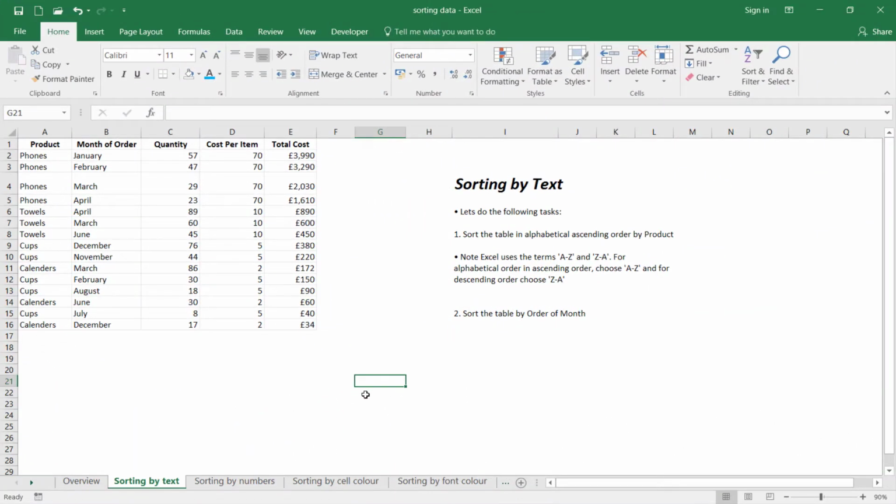Right, sorting by text. So let's do the following tasks. We've got our table of data here. Let's sort the table in alphabetical ascending order by product. Now a quick note that Excel uses the terms A to Z and Z to A. So for alphabetical order, in ascending order, we would choose A to Z, and for descending order, we would choose Z to A. So that's just a quick note because when we jump into the menu, we'll get presented with this option.